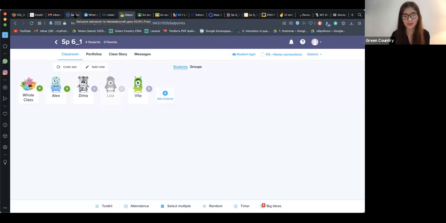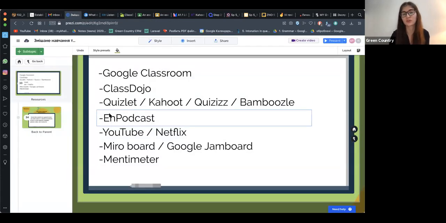So you can try Class Dojo out because it's a very good resource for the teachers, actually, for any school, for any type of the learners.